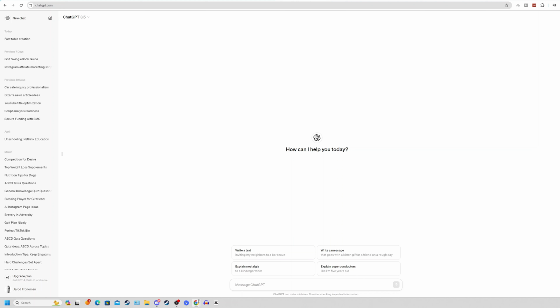Once you've logged onto ChatGPT, it's going to look very similar to that of a WhatsApp chat, where you can ask questions to the ChatGPT assistant and it will respond to you with various answers based on internet research.